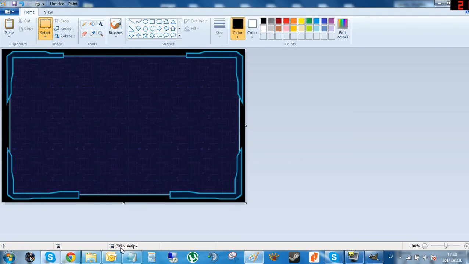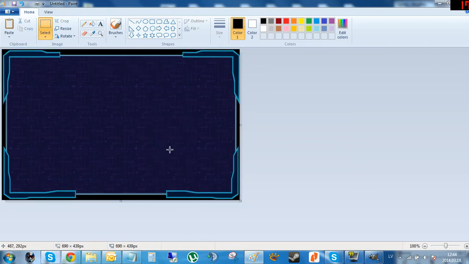As you can see, it's almost 700 in width, so it means that once we're going to get rid of this black stuff, then we are going to be just within the correct size, well, width size anyway. See, we cropped, so it's 690.